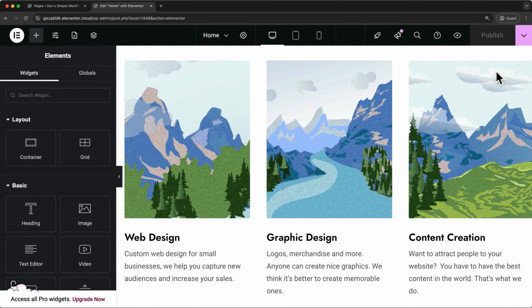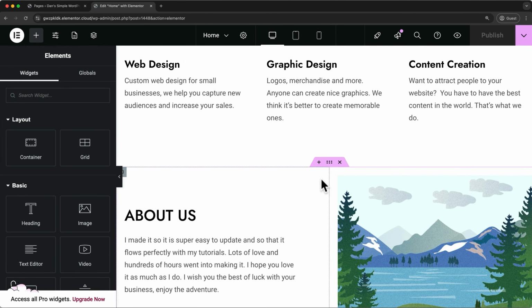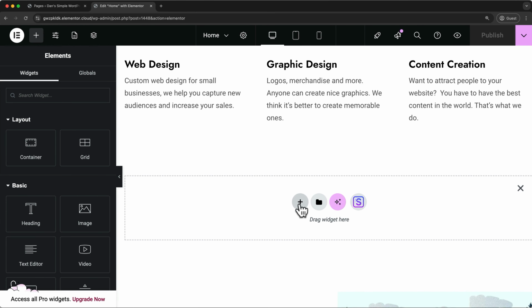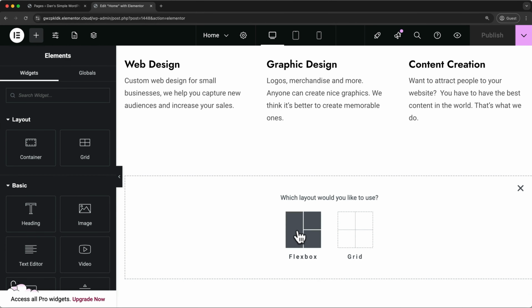To add a new container, let's hover over an existing container and then click the plus icon to add a new one. Let's click plus once more here, and let's select Flexbox for now.